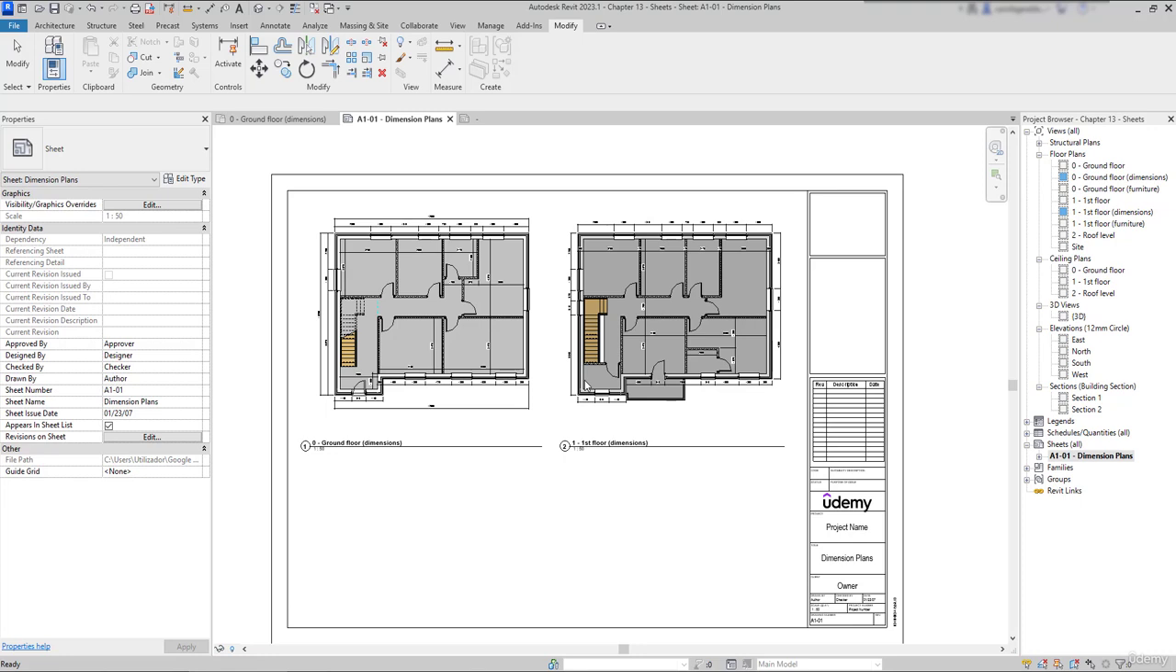So, that's everything in this lecture, and as an exercise, I encourage you to prepare this sheet, and you can even use your company's logo if you find it appropriate.